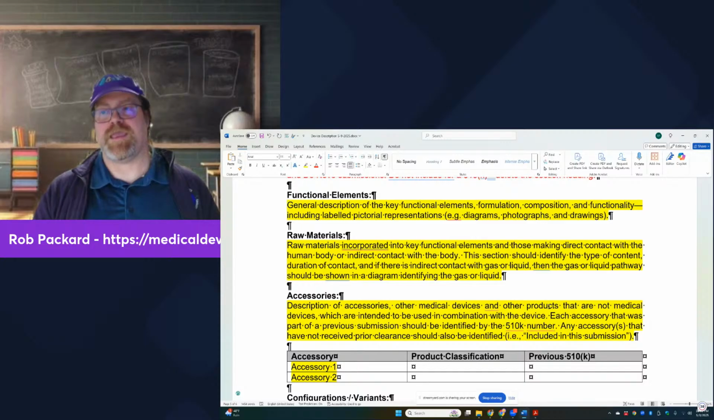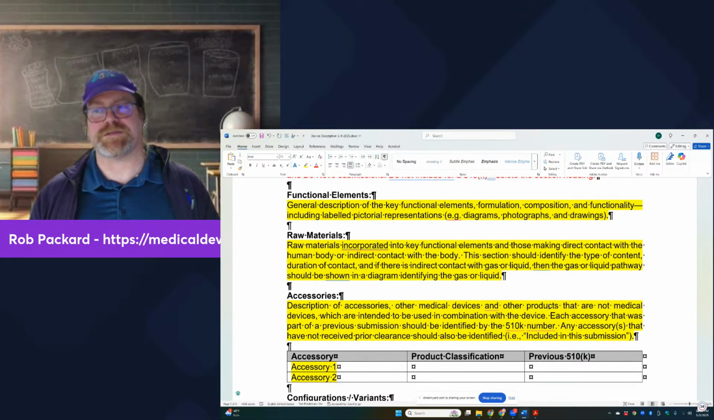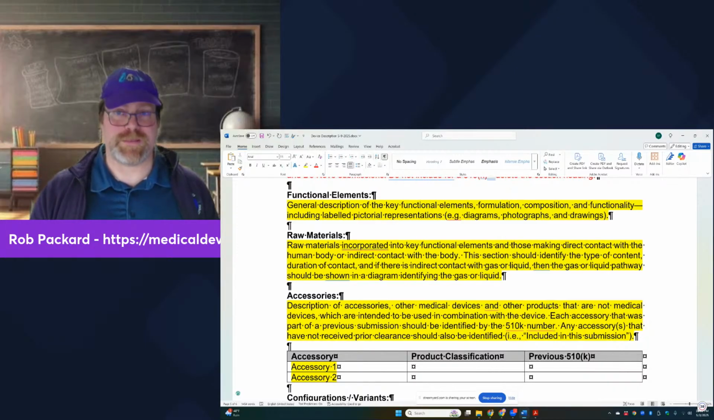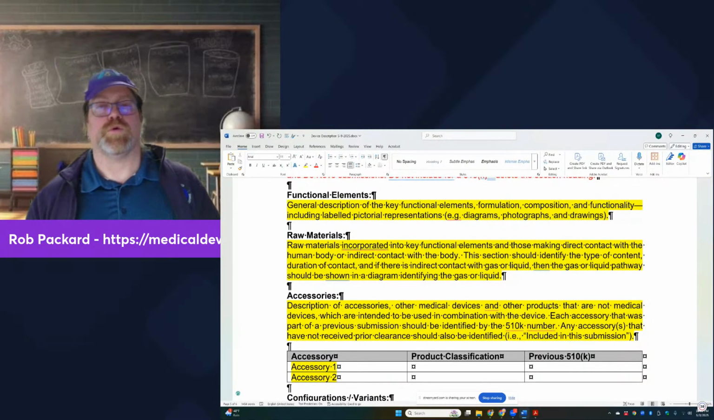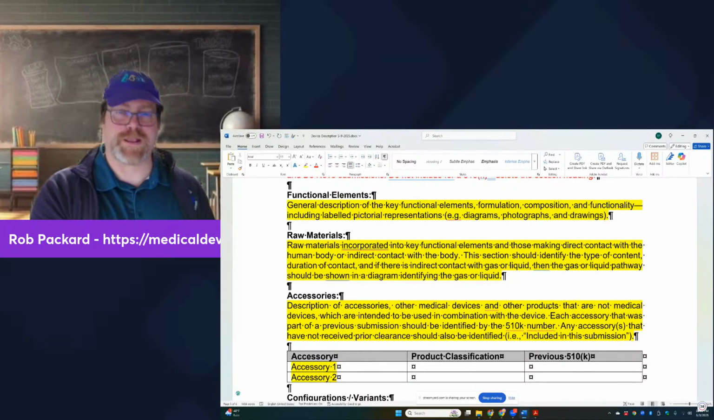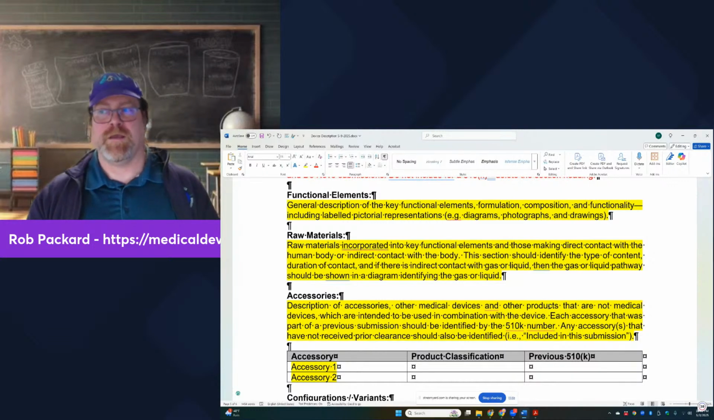By using that color coding in the pathway, you're showing what components are wetted, touched by that gas or liquid, and then those components are subject to the indirect biocompatibility testing that you're going to do. Whereas the other components that make direct contact with the body are not part of that gas and liquid pathway. They're on the outside of the device. Those are the ones that have to do the direct biocompatibility testing.